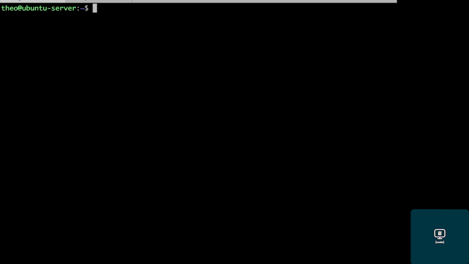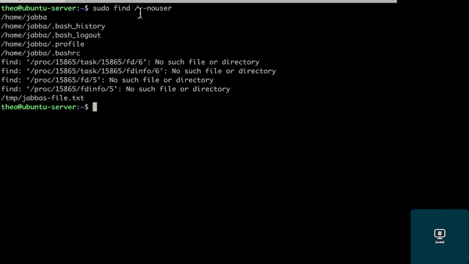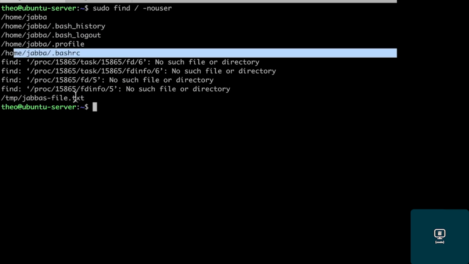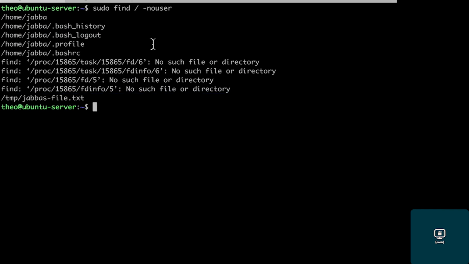You can also perform operations on things that are found by the find command. If you remove a user with the deluser command and you don't specify the remove all files option, some files may be left behind and they'll have no valid user assigned to them. These are called orphan files. And we can see we had a user named Jabba. It looks like that user was probably deleted, but there are files still there on the system.